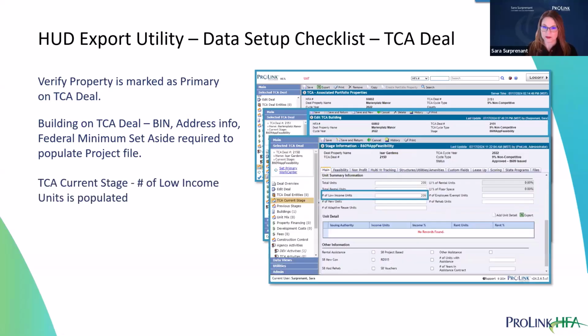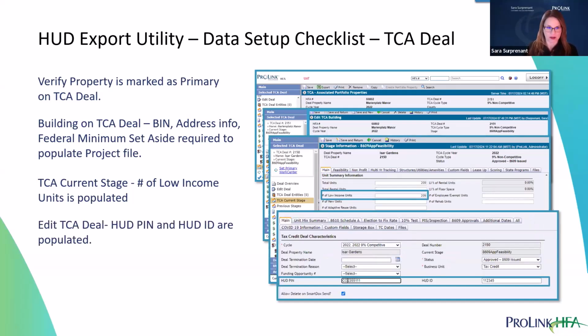So one of the things when we talk about the low income units, and you'll see this on that HUD export page on your portfolio property, that value is going to come from your current stage on your TCA deal, because it wants a number of low income units, which specifically comes from the TCA deal. And then total units is going to come from property.